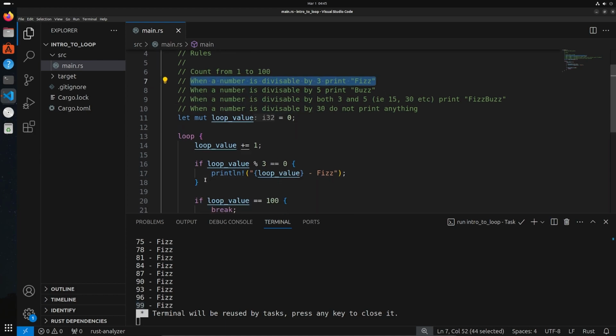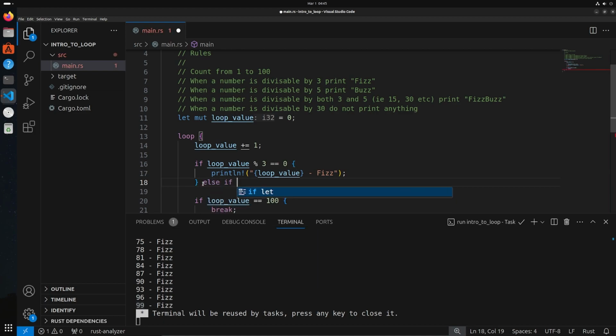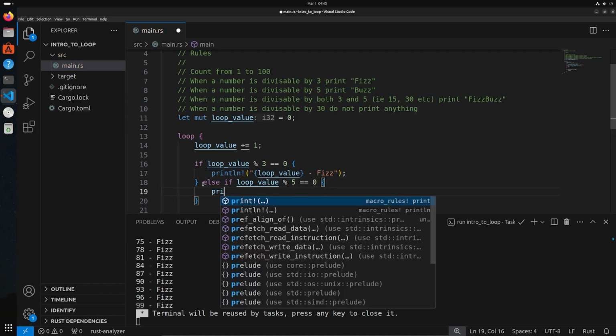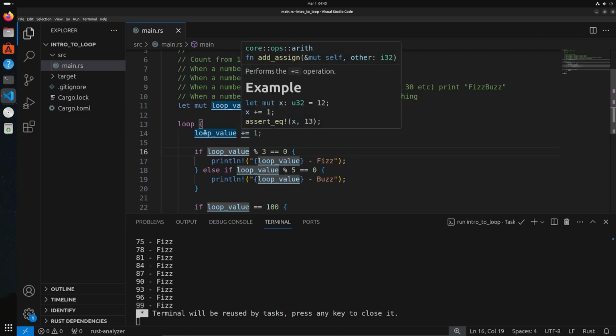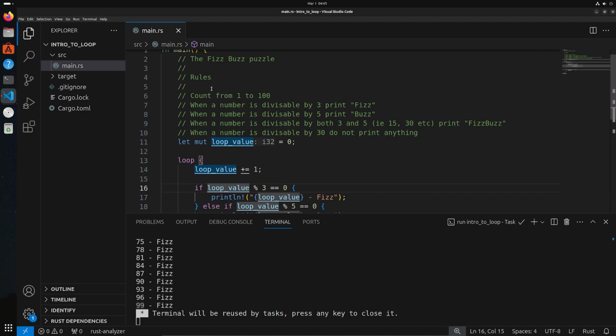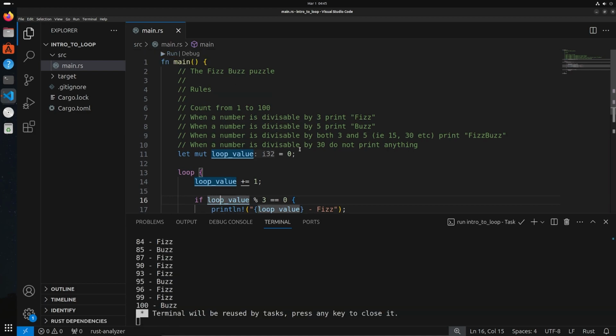Now let's do the same for a 5. So I'm going to put else if loop value modulus 5 double equals 0. We're going to go print line loop value buzz. So at the moment, this is all just if stuff, but to make the loop worthwhile in executing, we wanted to do something. So run.